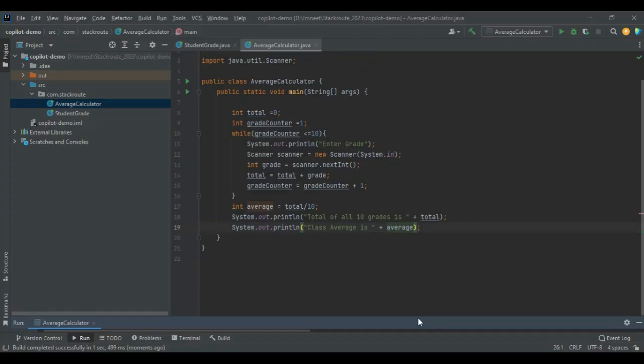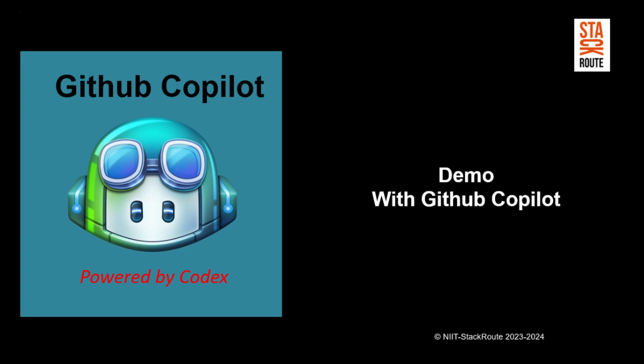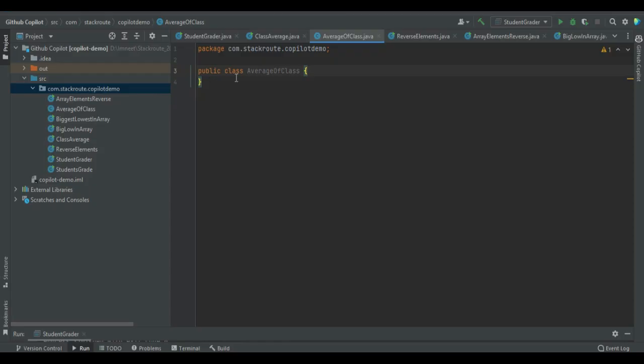Now let's see how GitHub Copilot will do this for us faster. So let's see the demo with GitHub Copilot. So I have created a class named average of class, which is an empty class for now. Now I'll ask GitHub Copilot to write the implementation of calculating the average. So what I'll do, I'll remove it, and with the use of the pseudocodes, I'll instruct the GitHub Copilot to do the implementation for me.